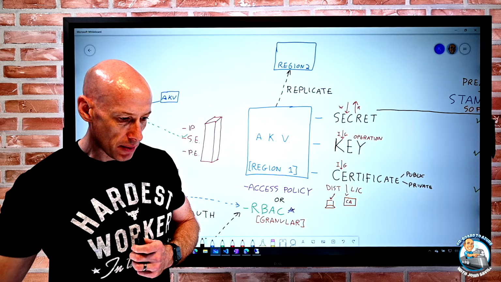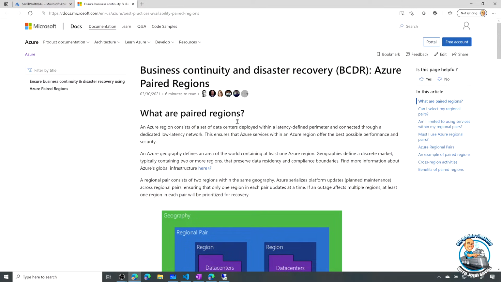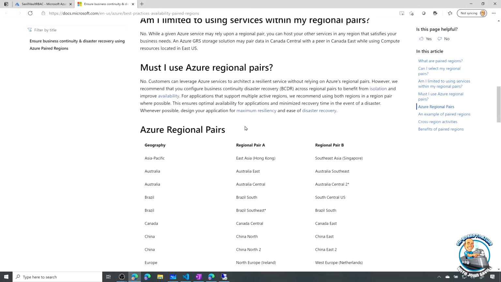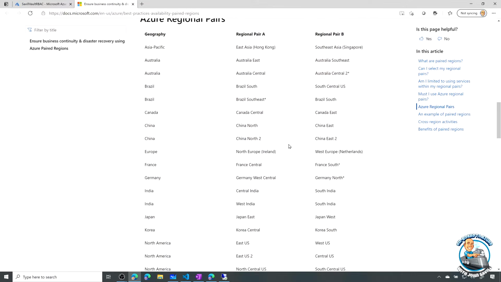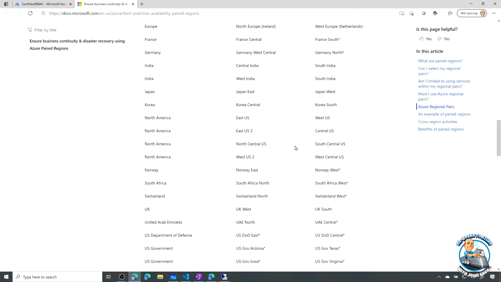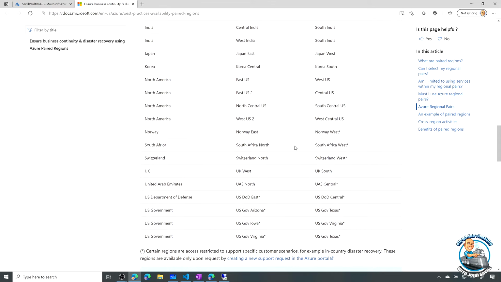And if we go and look at the documentation, let's look at this. This shows me what the paired regions are. So I can quickly see, okay, based on the regions, what are the various pairings within them? That's where it would actually be.